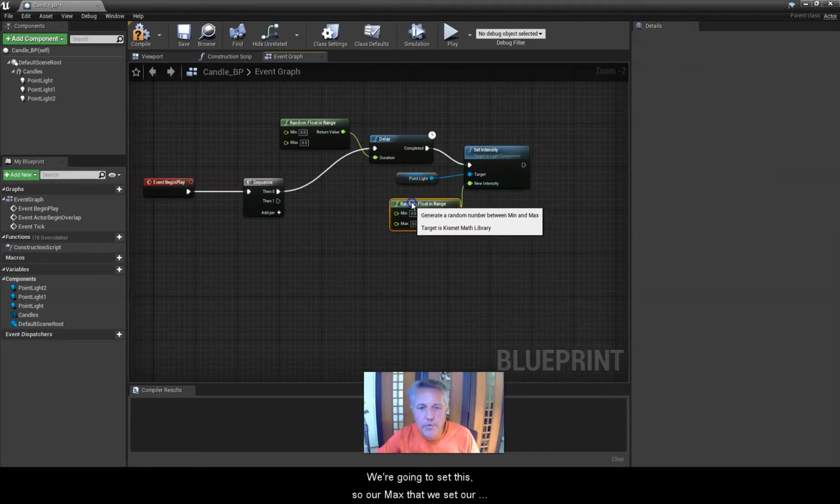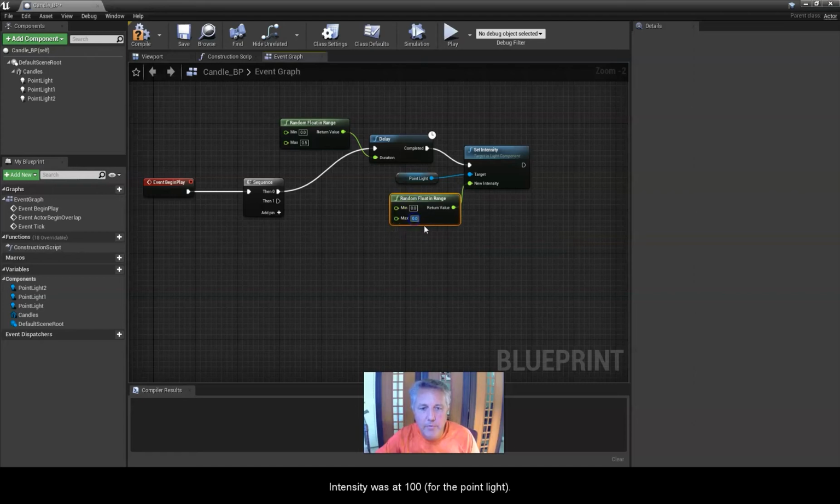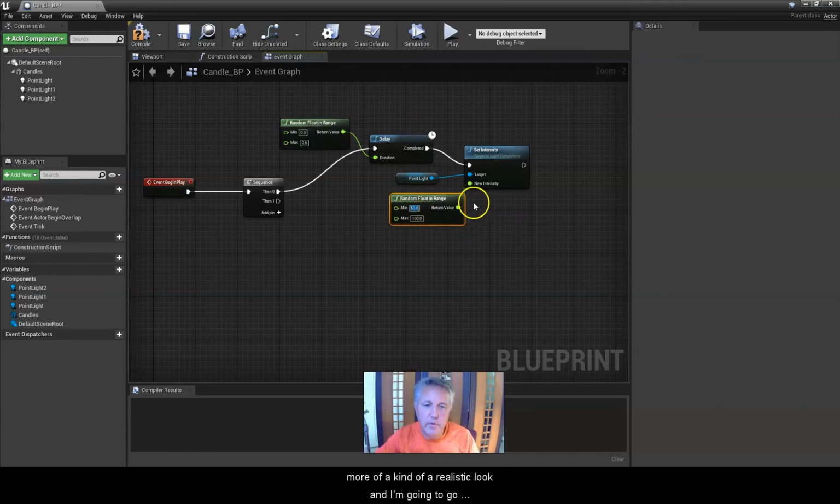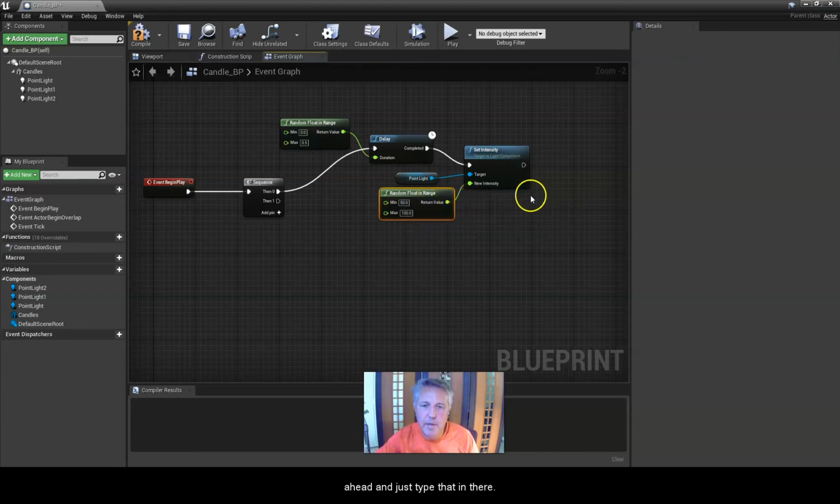And we're going to set this. So our max that we set our intensity was at 100 for our light. And I've kind of played around with the numbers. 50 to 100 gives us a little bit more of a realistic look. And I'm going to go ahead and just type that in there.